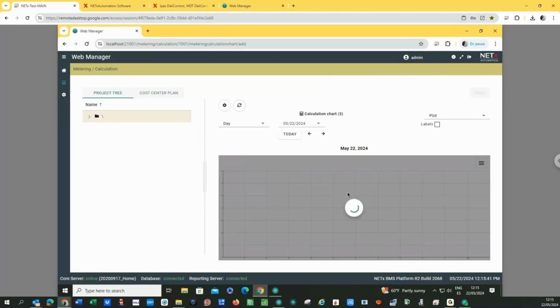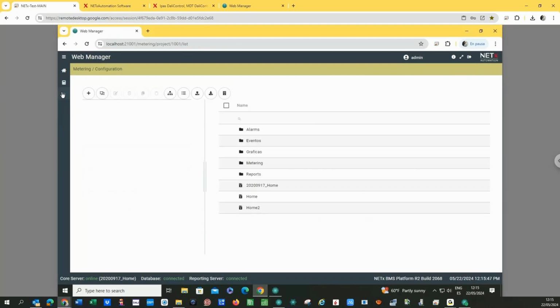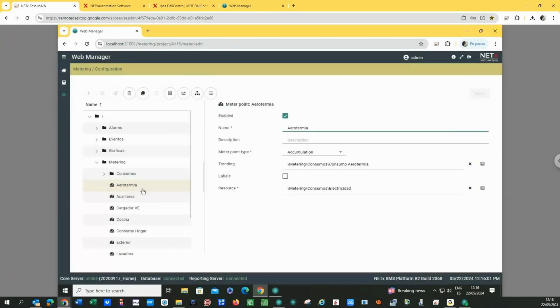So I will show you. Metering, we need to configure, okay, configure, metering. And when you configure different meter points, it is this, okay? This is aerotherm. What is the trending? It's important to do it before. This is the trending. Resource, okay, define different kind of resources because the resources will have a specific tariff, price, and whatever. So it's also important, the resource, okay?